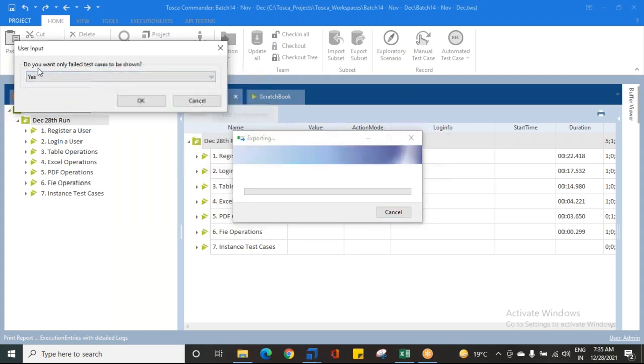If you select this, what will happen? Do you want only the failed test cases to be shown? Only failed test cases will be shown. If you select no, what will happen? It will show all of them.